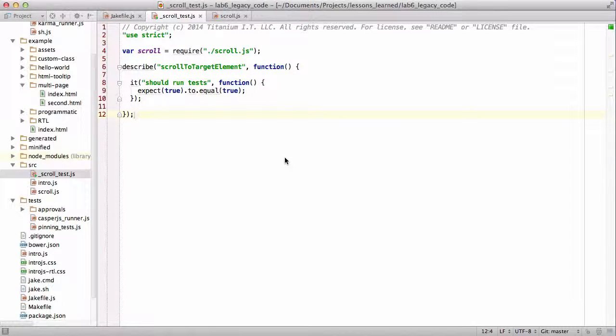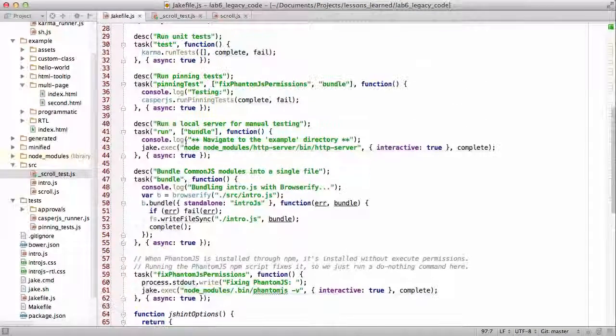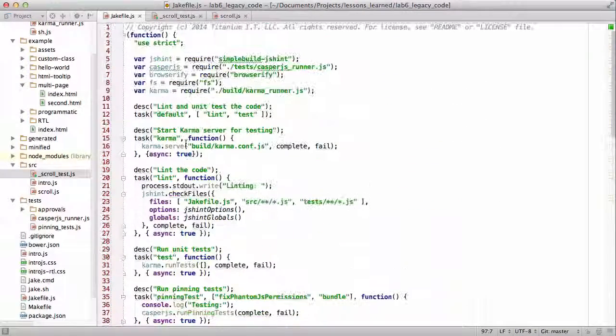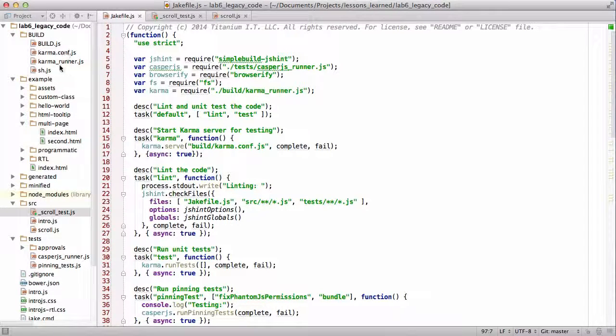Okay, I am back and things are going well. I'm very happy to say this. I do have Karma installed now. I've updated my Jake file so that you can launch Karma in the same way we do on the main channel, the live channel, and you can run the unit tests. And the way this works is with the Karma runner that I wrote over on the live channel.